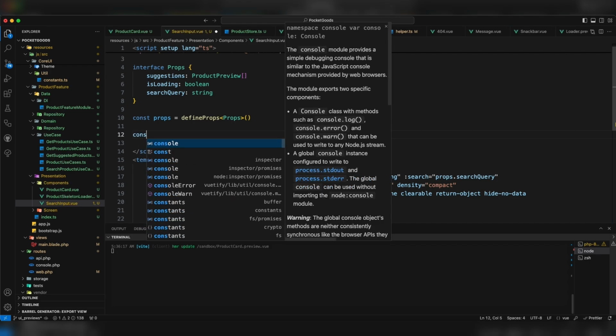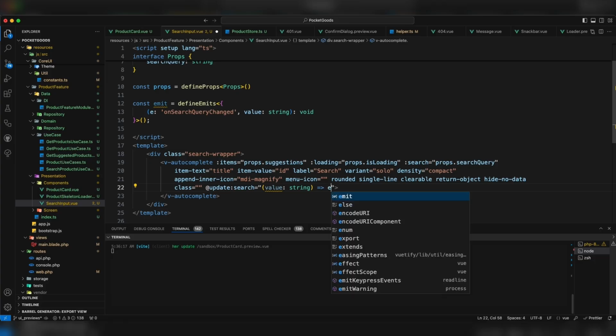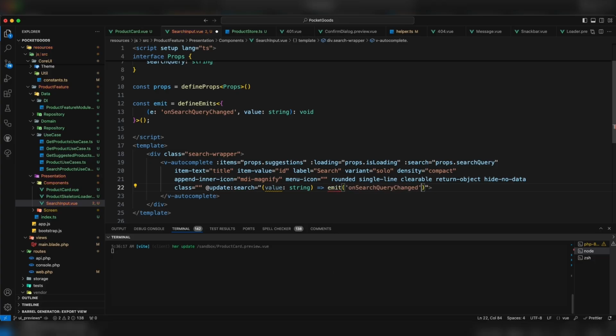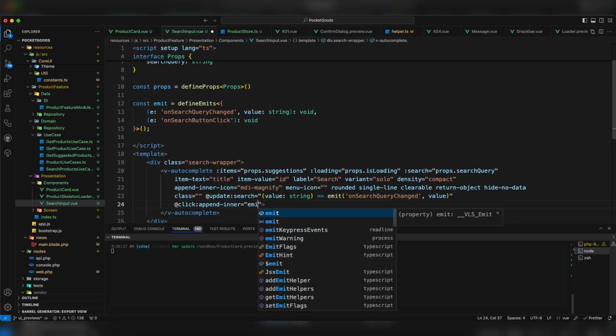So in order to do so, I'm going to create here an emit on search query changed, parameter value, void. So here we're going to emit the name of the event to trigger and the value. We would like to trigger an event whenever we click on that icon, another event on search button click. I'm going to simply emit search button click here.